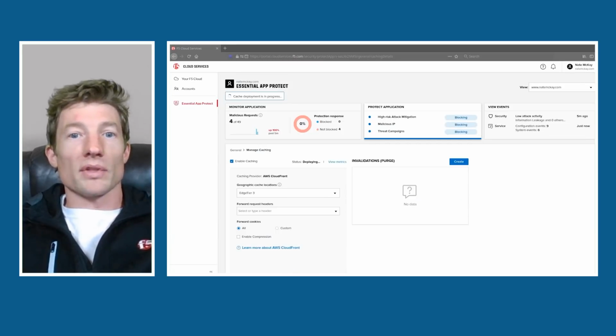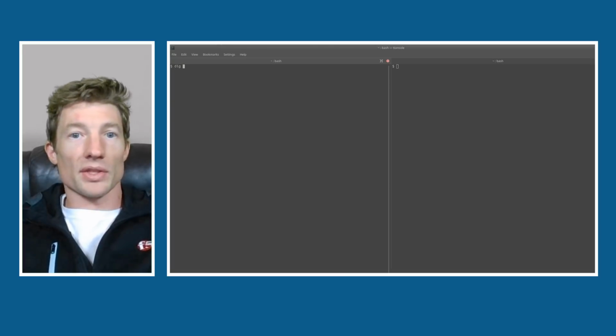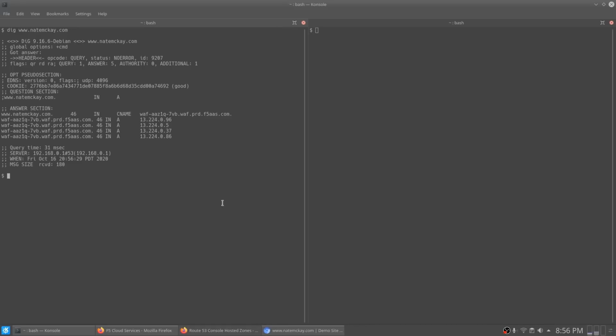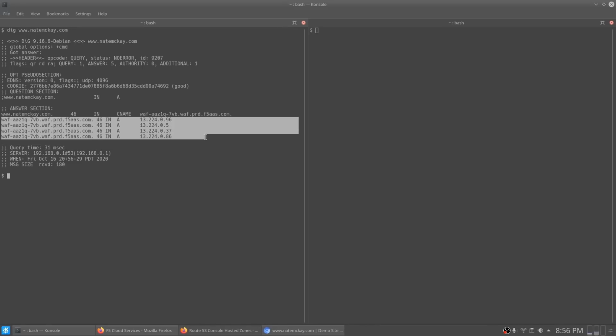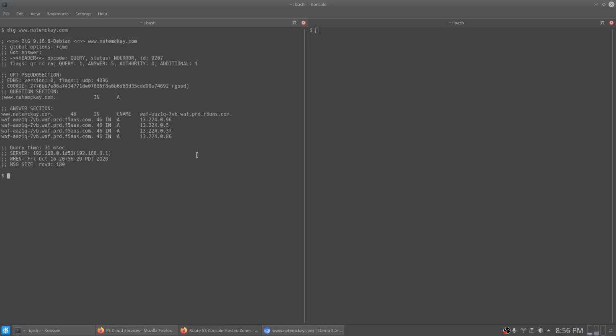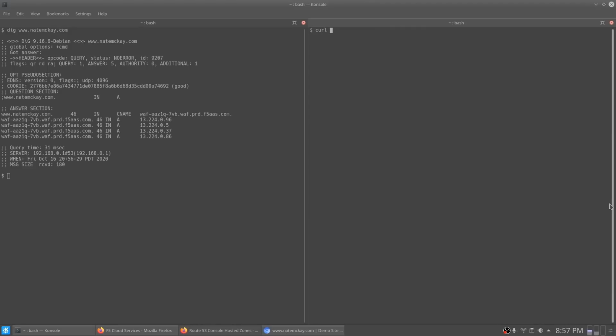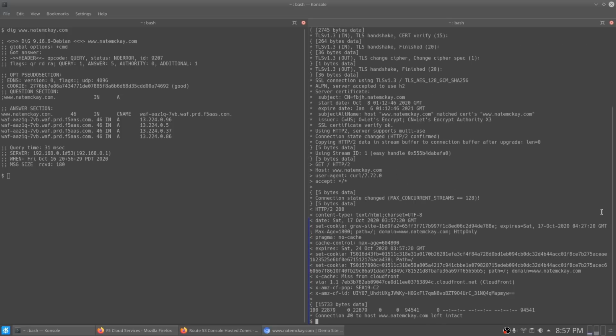Now we can do a couple of tests just to make sure everything is working. If we use dig against our domain, we can see that the DNS settings have been updated to reflect all of the CloudFront distribution points that are enabled for this app. And again, doing a quick refresh, I can see the site's still functioning. If we now use curl, a command line tool, to make a request to the site and evaluate the headers, we'll be able to validate, in fact, that it's coming through CloudFront. We're seeing the AWS CloudFront headers.